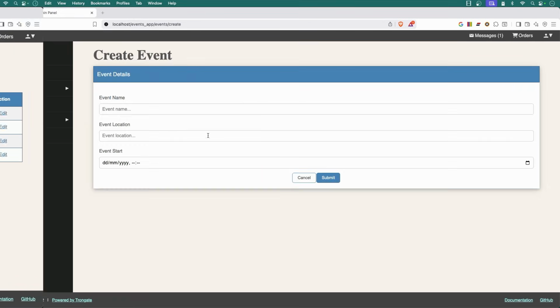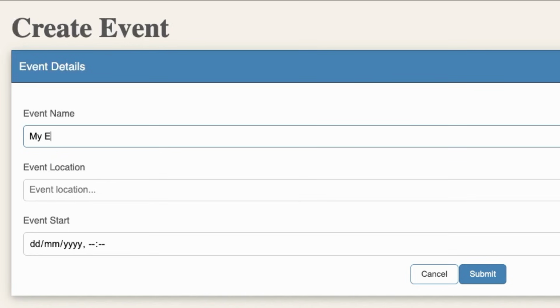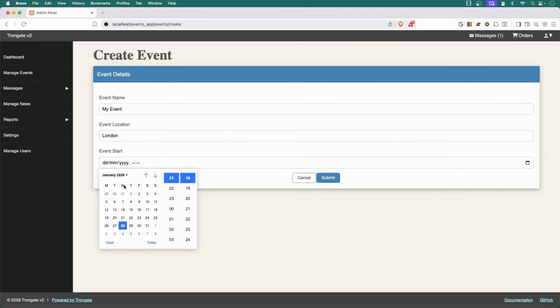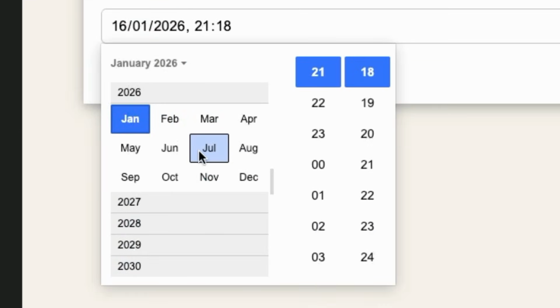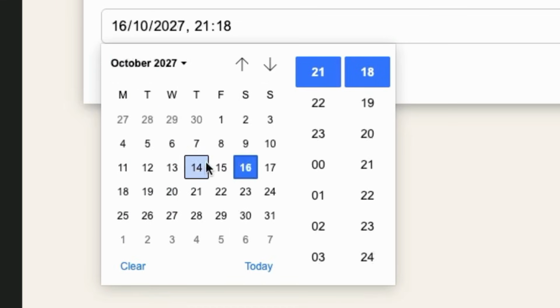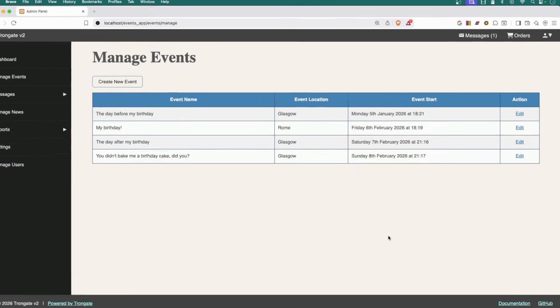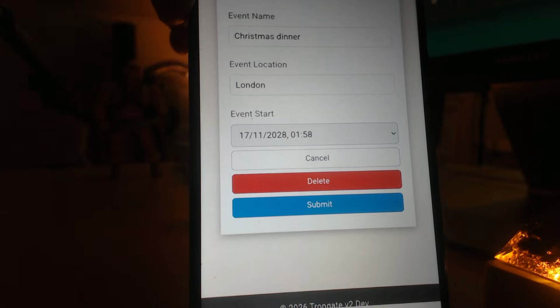So here's what you're going to get, something like this, and you'll be able to add an event title. You'll be able to add a location, and then we're going to have these beautiful little date picker things here where you can choose months, even different years and all of that, and times as well, of course. So I'll show you how to do all of that. And I have to say, these things look really, really cool on mobile devices.